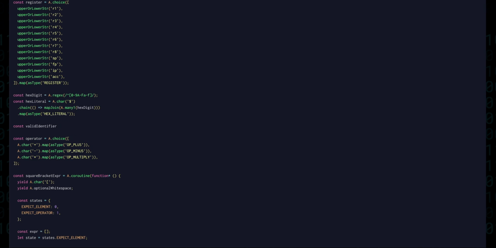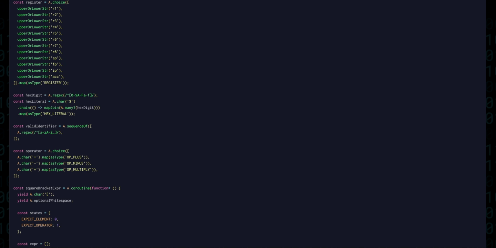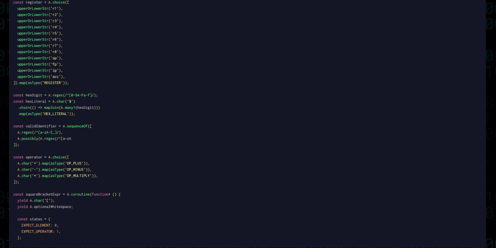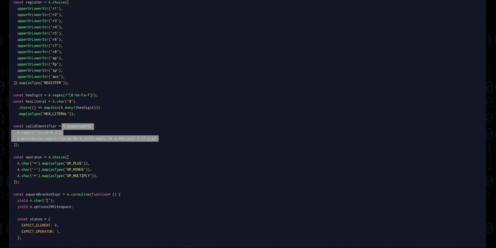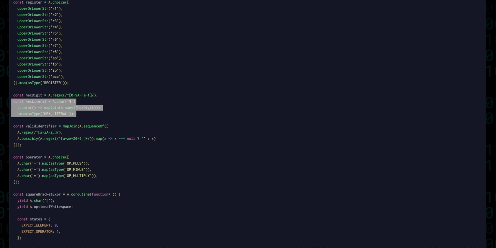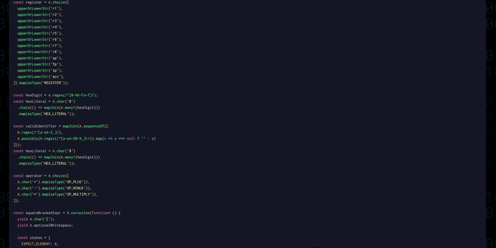Let's say it's a sequence of first a character that could be a letter or an underscore, followed by many more characters, which might be letters, digits, or underscores. And since possibly can return null, we'll map it to an empty string in that case, and the whole parser will get wrapped in map join to make sure we get a single string at the end. And we can copy paste the hex literal parser, only changing the first character to an exclamation mark, changing the parser in chain to the valid identifier parser, and we'll map that into a type called variable. And that only leaves us with bracketed expression.